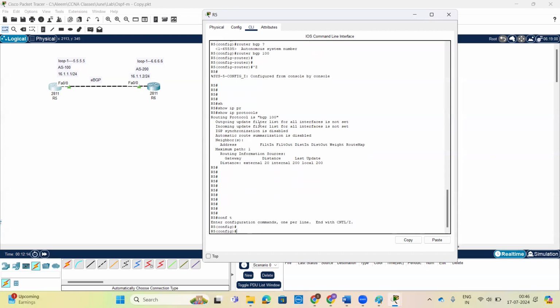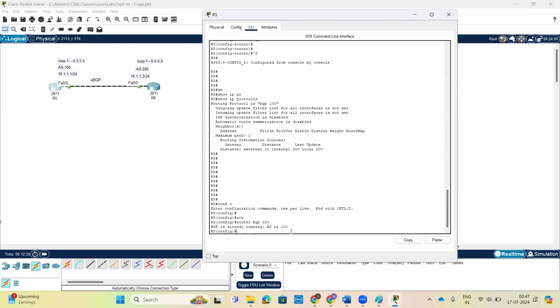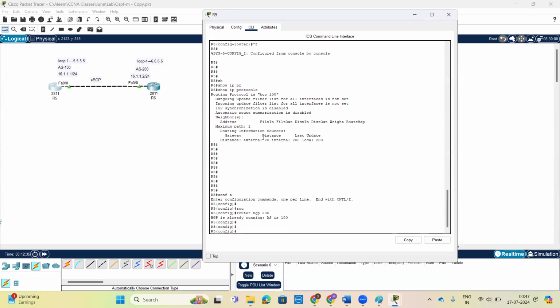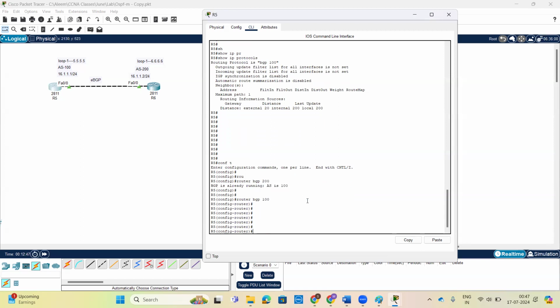Config t and router bgp. Yesterday I used 100, right? Now try to give a different one, 200. BGP is already running with an AS number, so one router will take only one AS. It won't take a different AS. We cannot assign multiple AS numbers on one router. One router, one AS number.